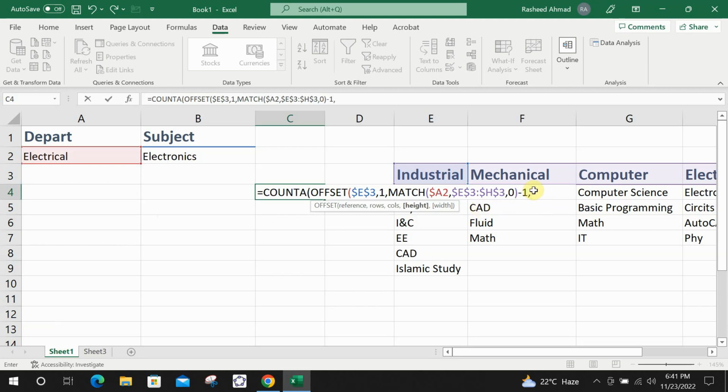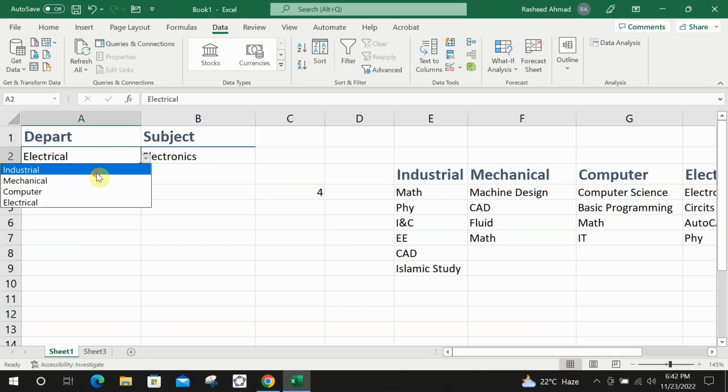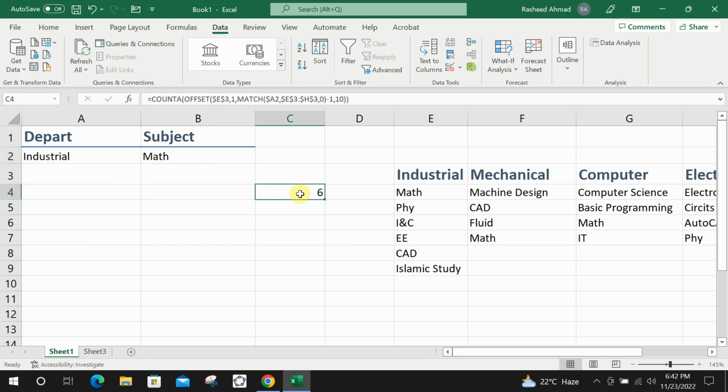Now the height is like, if you want to show 10 subjects in your drop-down list, then you have to put 10 here. If you want to show 15, then you have to type 15 here. I want only 10, so that is why I put 10. Close the bracket and press enter. Now you can see the height. If I select the industrial department, it will give you the 6. It will tell you the height of that specific department.